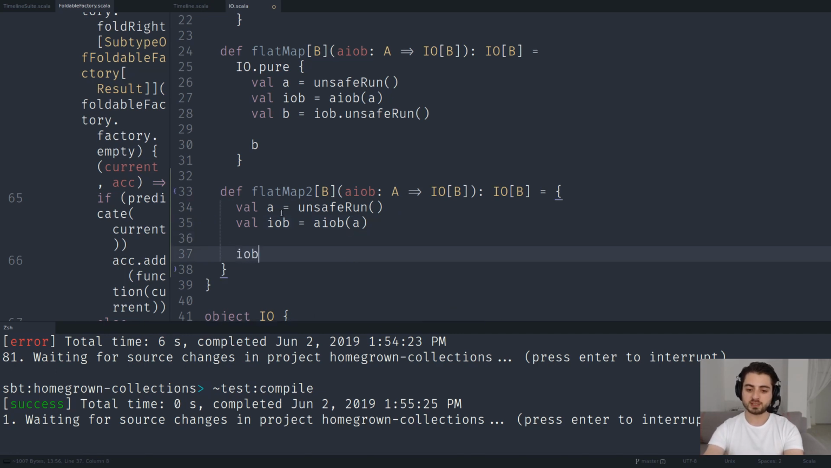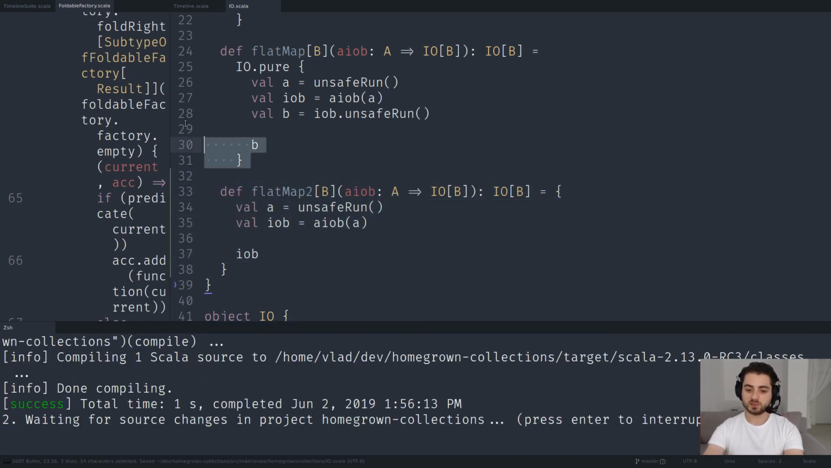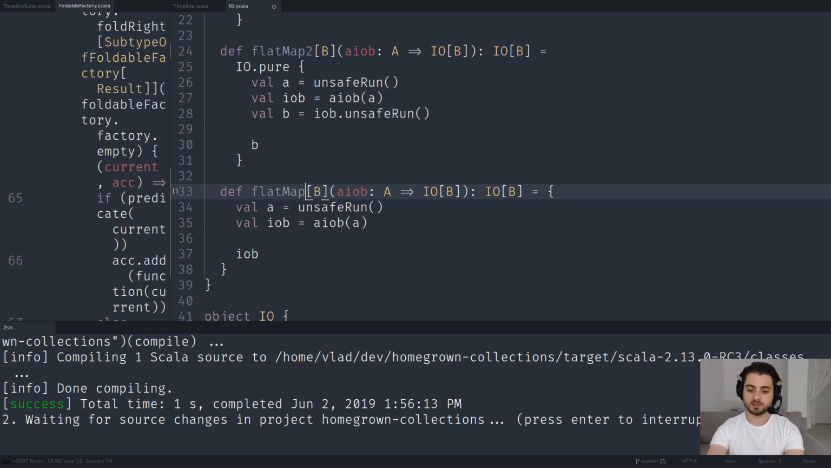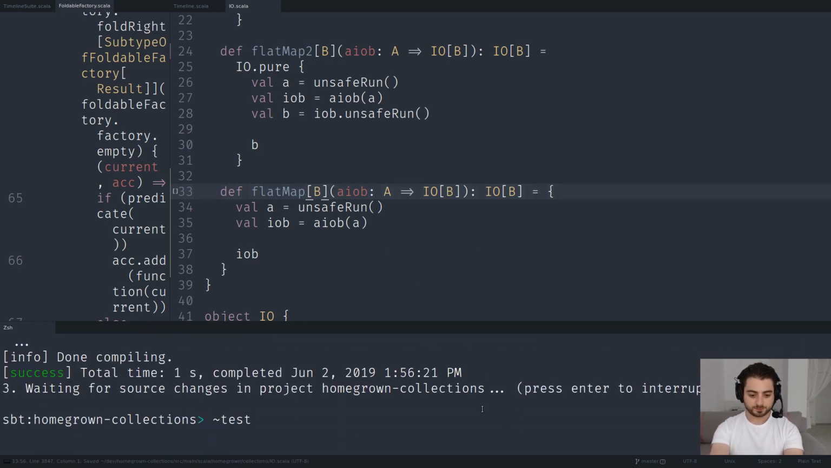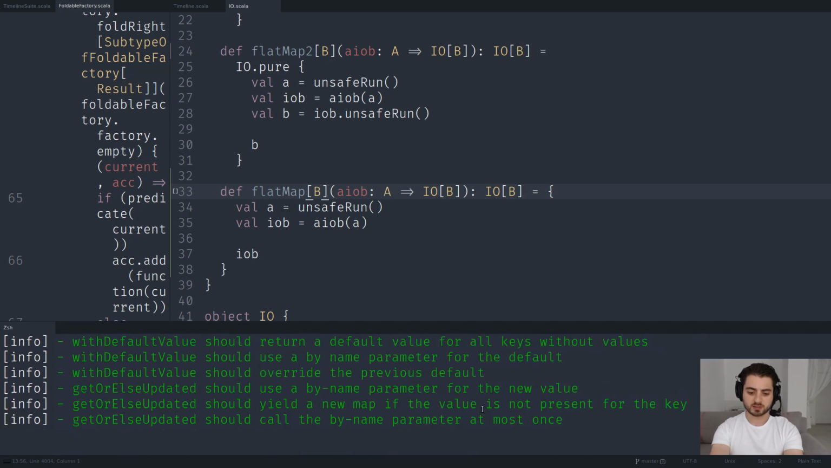So this implementation is not the same one as this one, right? It's not exactly the same. And in fact, it behaves completely differently. So if I make this one the 2 and this one the 0, then probably even more tests will fail. In fact, we're probably not using flat map anywhere, so maybe the tests are not going to fail.